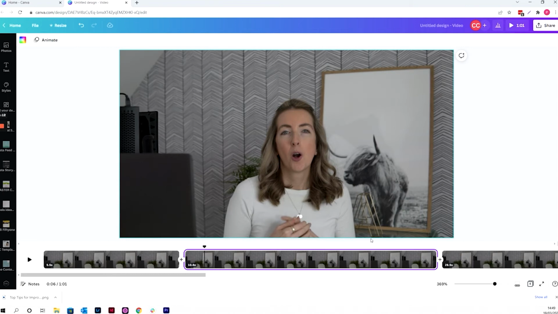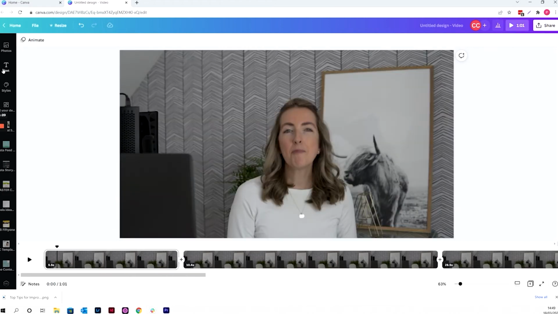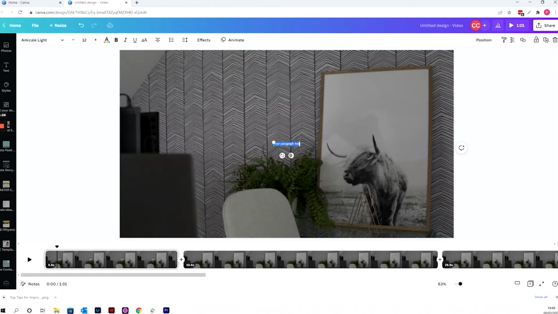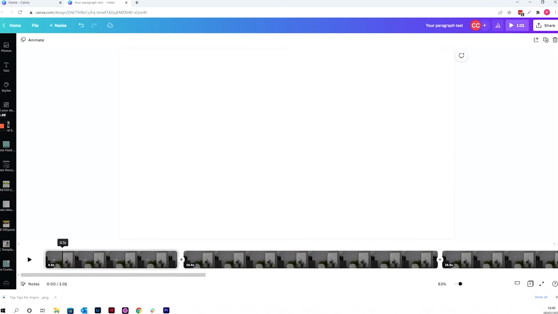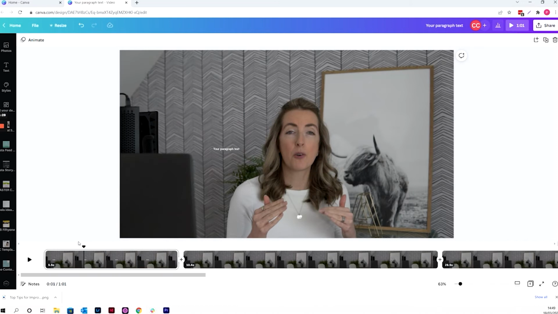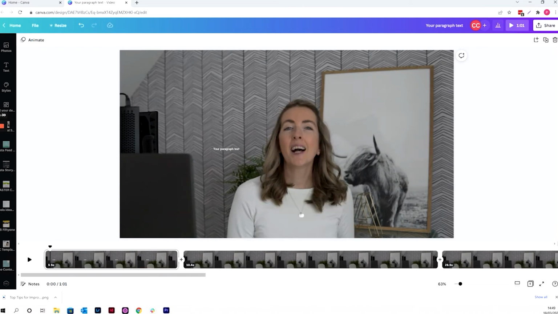Once you've done that across all of your clips and you've split them and you've trimmed them and you're happy with it, you can then go in and start adding different things. So again, like any Canva template or any Canva design, you can go in, you can add text, for example. Let me just make sure. Yeah. We can add text, for example.